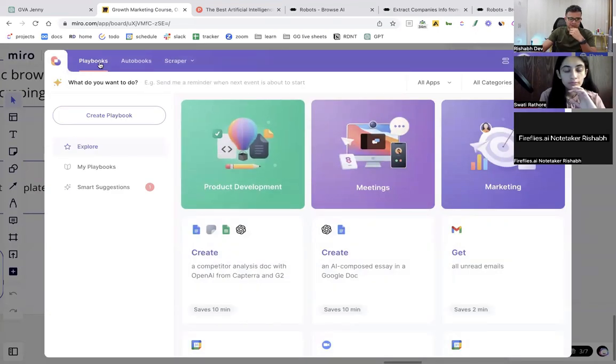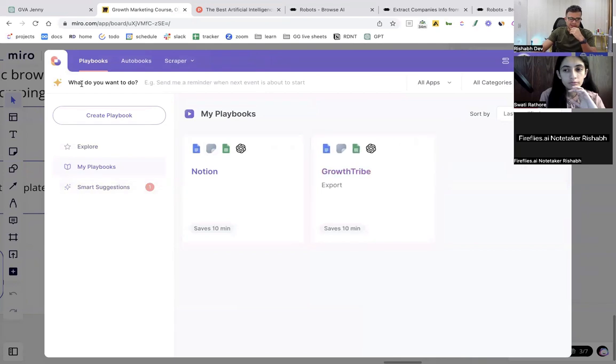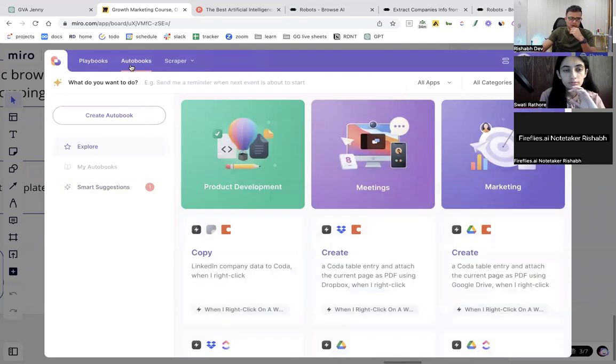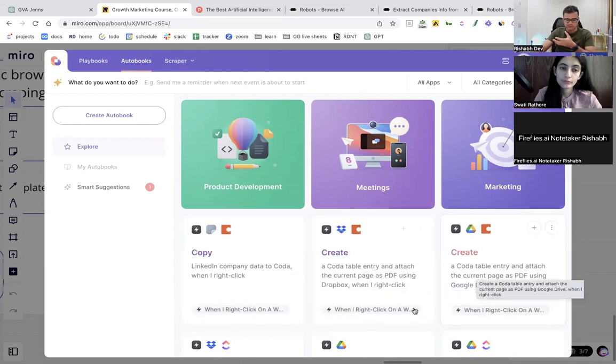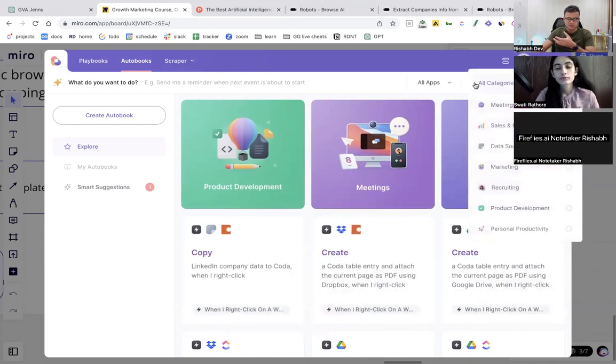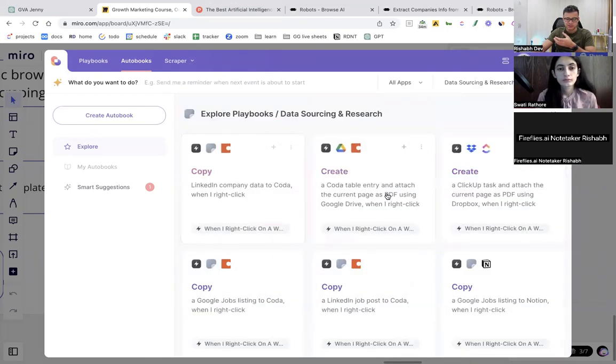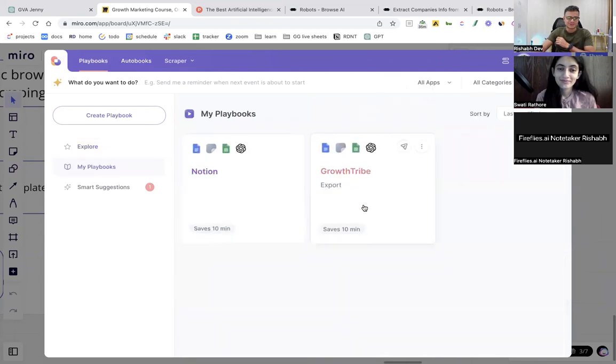So this is amazing. This has playbooks, and you can see the autobooks. Autobooks are like templates that you can use. You can basically just copy LinkedIn data to this table, create this, create that, etc. So we'll select categories, and then we can do data sourcing and research. This is sort of a combination of Zapier and scraping. Yeah, so you can scrape job listings to Notion directly, all that kind of stuff.